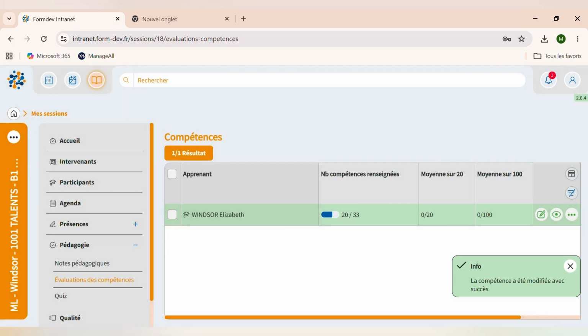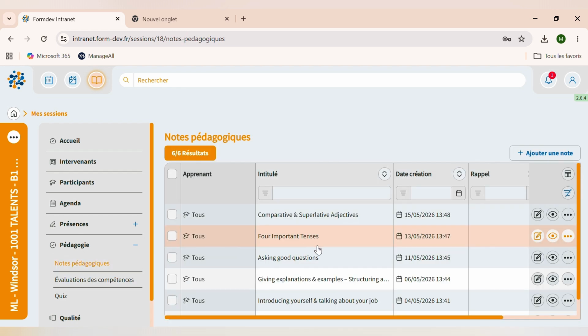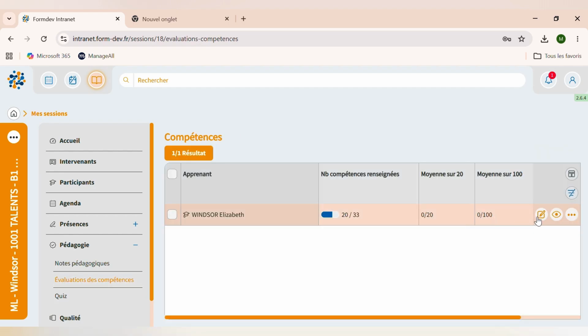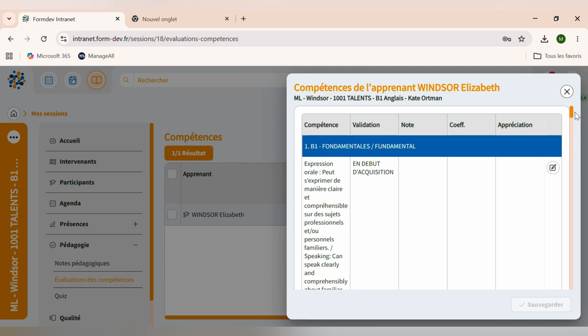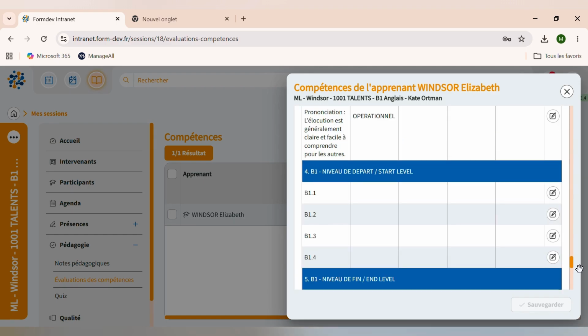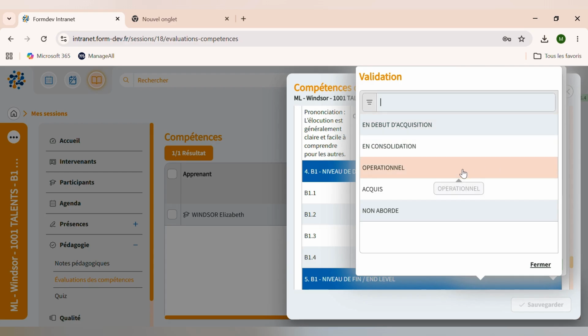So to find the start level, just as a reminder, we go into the pedagogical of the course notes, and it's always the first course notes. So we see here that it's B1.1. We come back to our competencies evaluation. I can use the scroll down bar to go quickly. So her start level is B1.1, and I'm going to mark that as acquired.